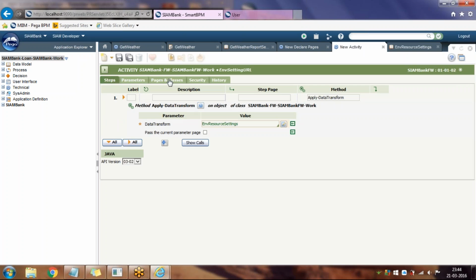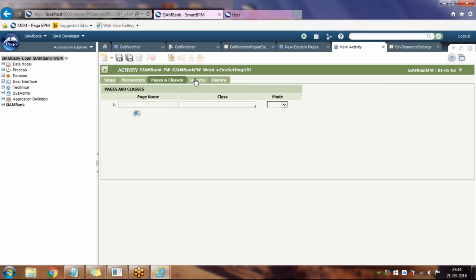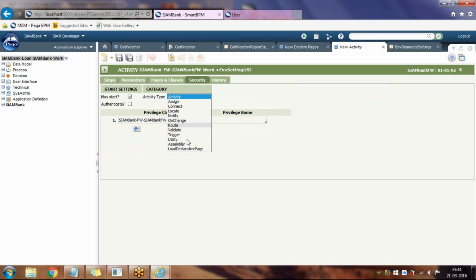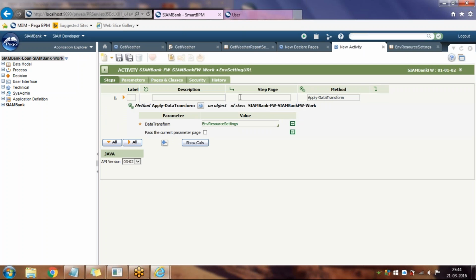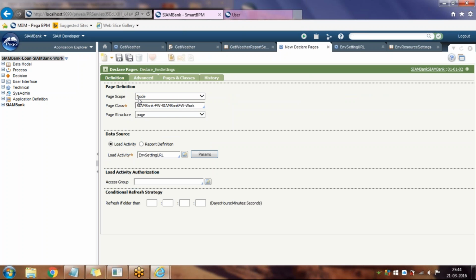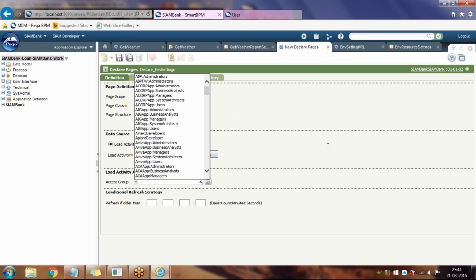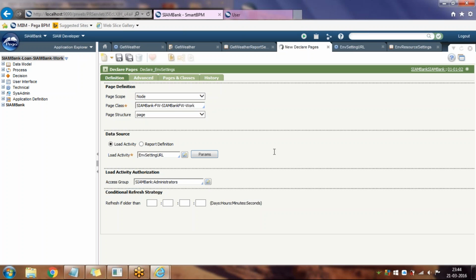Go to the activity. Go to Pages in class. Go to the Security tab, check out, and change the type to Declarative Page, as you are referring to this activity in declare pages. Save this and go to declare pages. Mention the access group, CM bank administrators, and save this rule as well. Now run it.